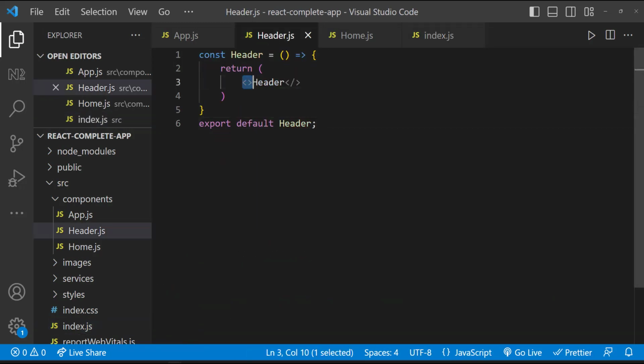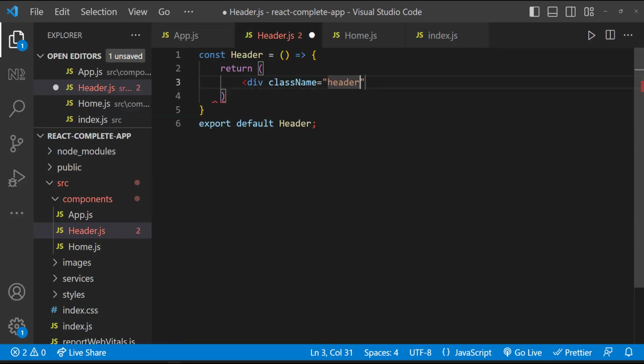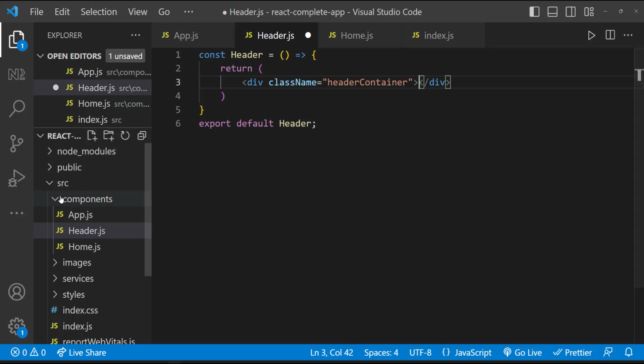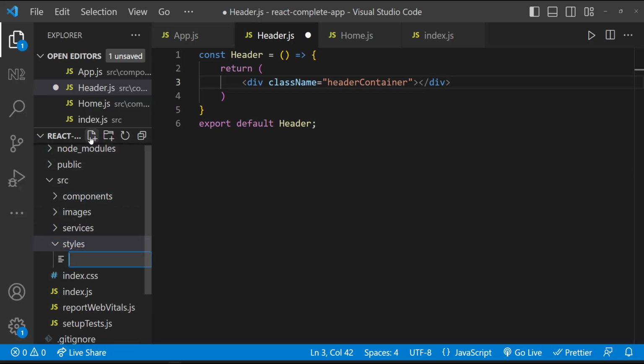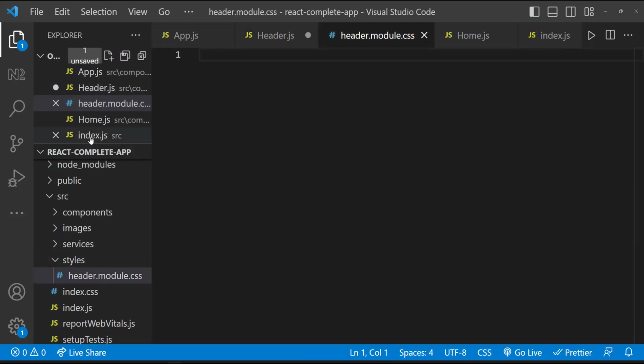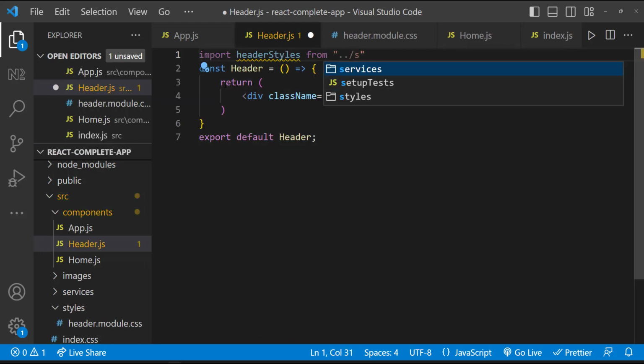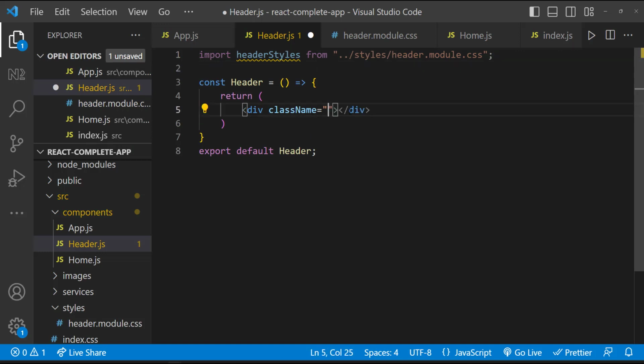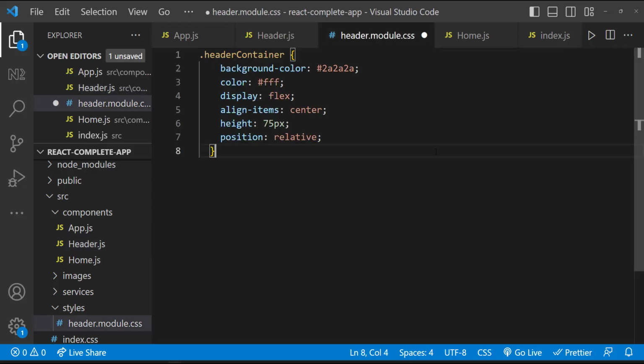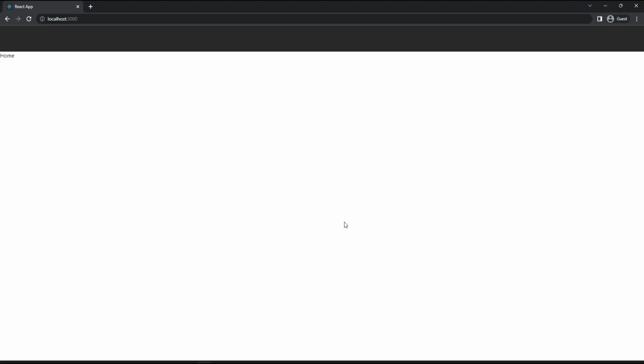In the header component, let me create a container div. I am going to use CSS modules. Let me show you how we can create a CSS module. First, let me create a file inside the styles folder. The name of the file should be something.module.css. For this, let me have it as header.module.css. In header.js, let me import this CSS, like this. Now instead of hard coding the class name, let me change it like this. And let me add the styles in this CSS file. And so we can see this.